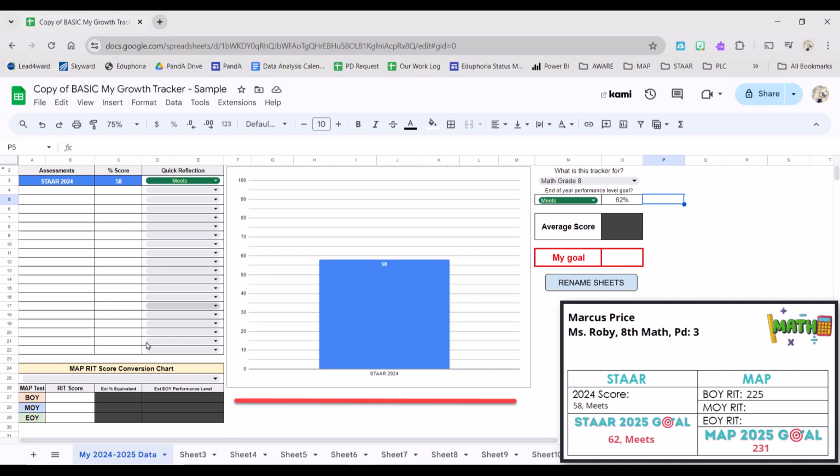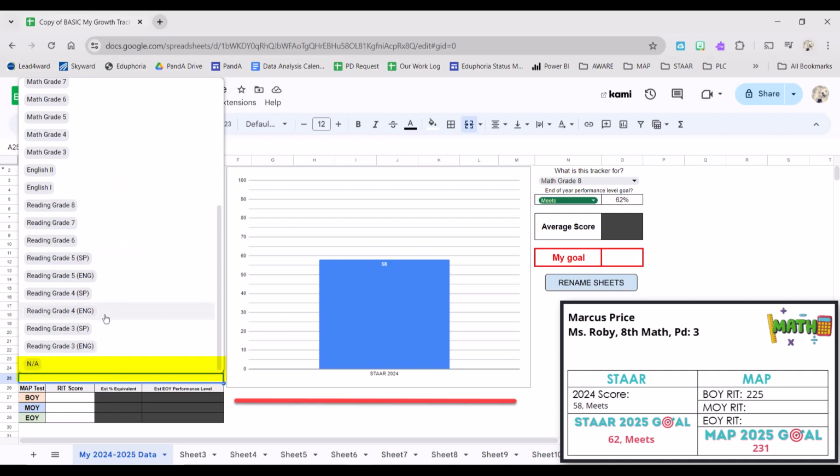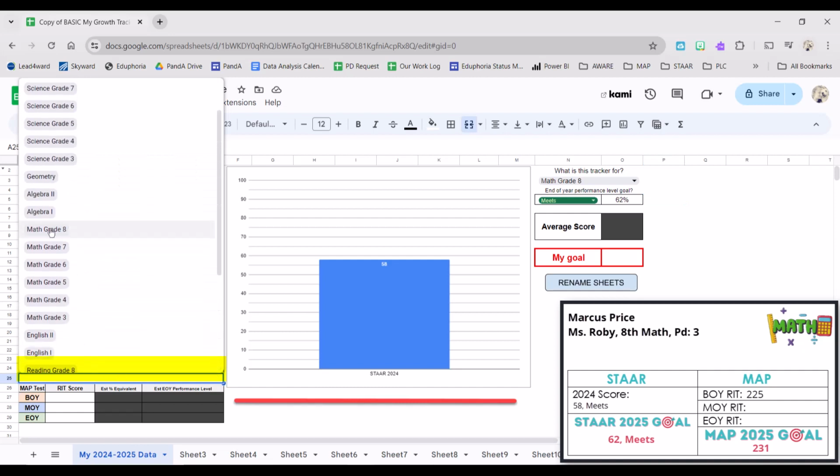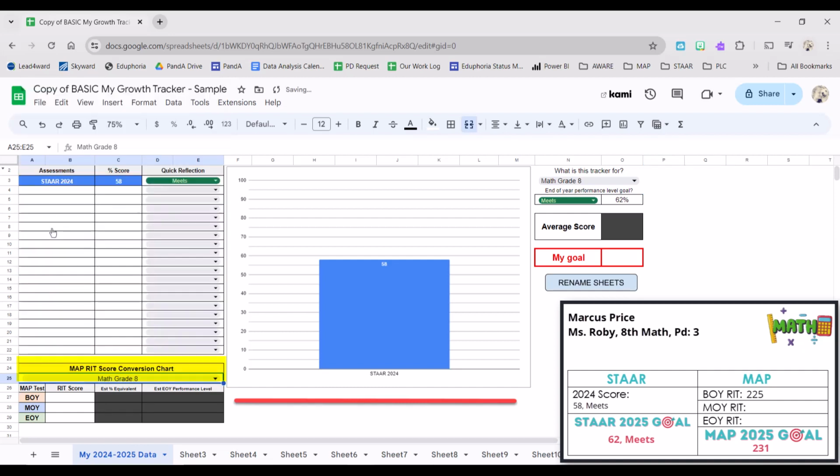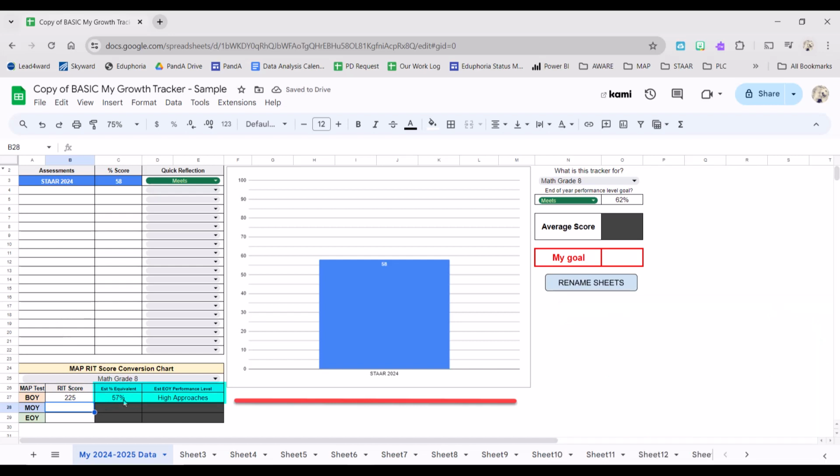The next thing I want to set up is my MAP score. So I'm going to use this drop-down menu. Again, I'm going to set for the grade level and content area. So for me, it's math grade 8. And next to BOY, I'm going to type in the RIT score that I got. So I got a 225, and I'm going to press enter. So that equates to about a 57% or a high approaches.